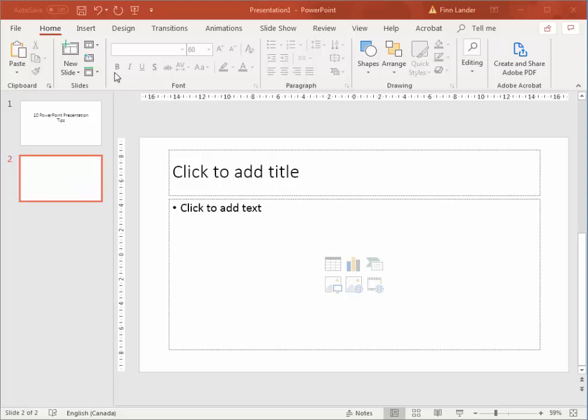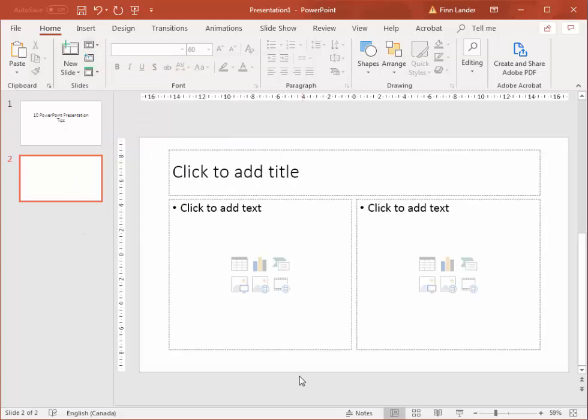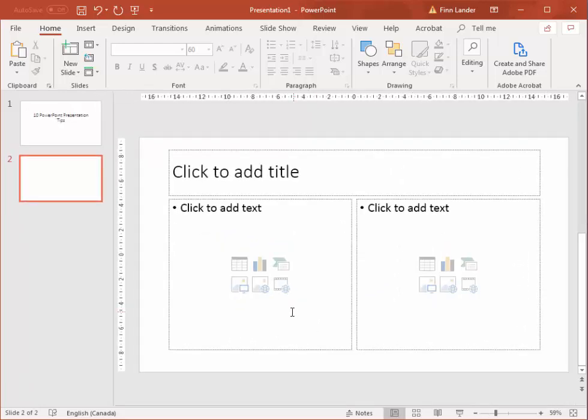So this is where we choose the layout here. If I click on my little drop down here, I can pick two content. Not comparison, but two content. And I'm just going to close my design ideas. We can look at that in more depth later on.